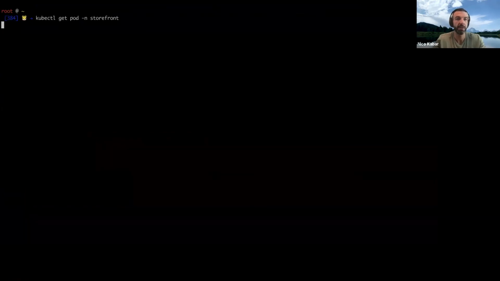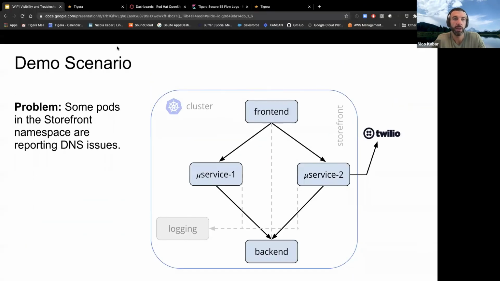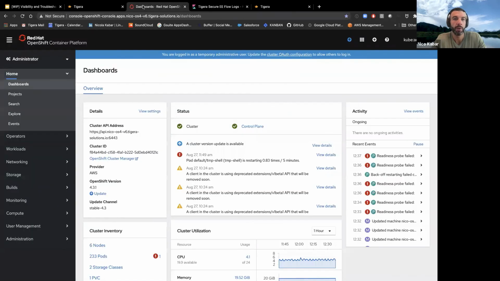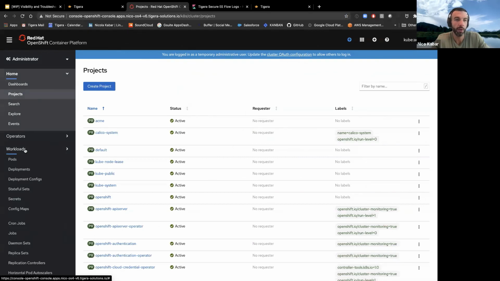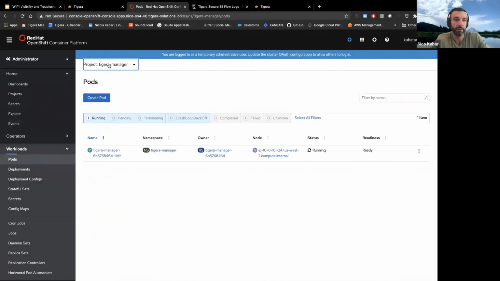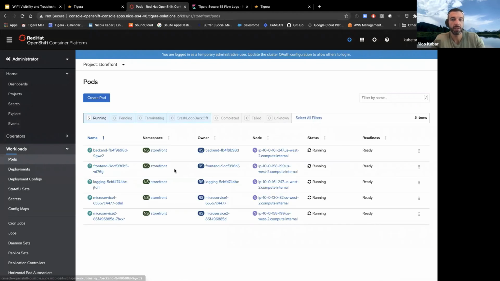As I said, we have pods running in the Storefront namespace right now. If we take a look at our OpenShift dashboard, under the workloads, if we look at Storefront, you can see that all their pods are currently running and functional across a couple of worker nodes.